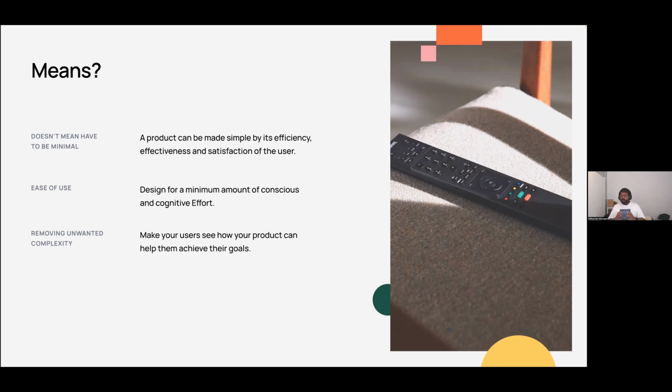And the third point of simplicity is removing unwanted complexity. When users see how your product can perform to help them achieve their goals, remove unwanted complexity. This concept covers what kinds of things we can remove from your product, while also making sure that users are able to achieve their particular goals. So that's what comes under removing complexity.